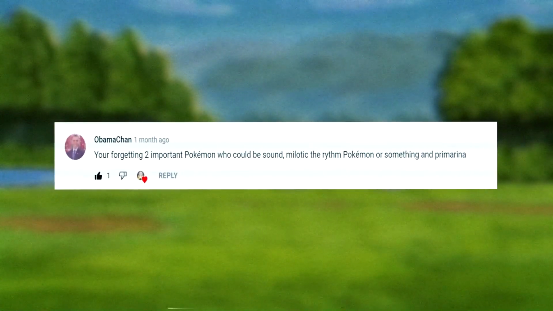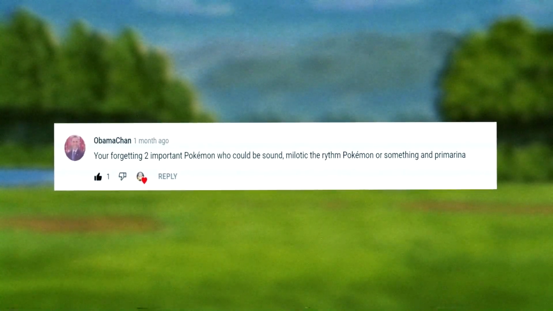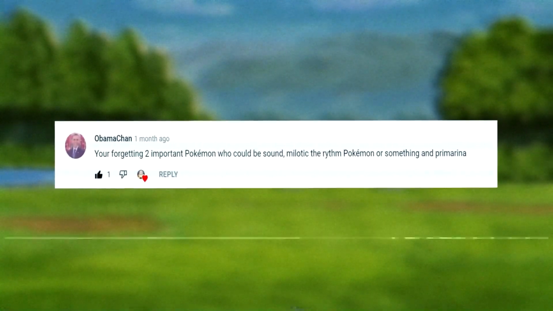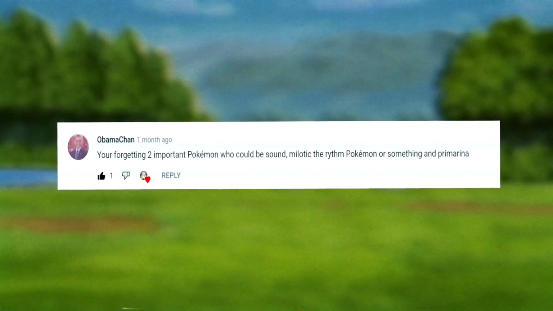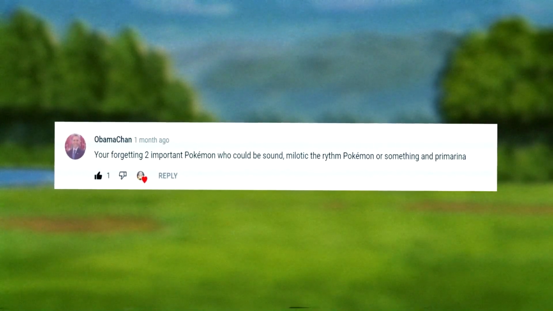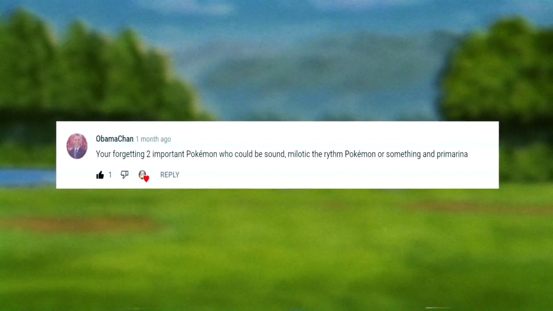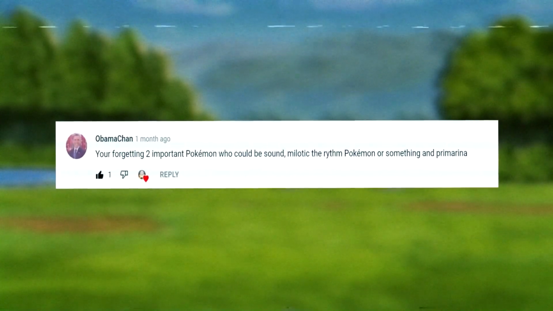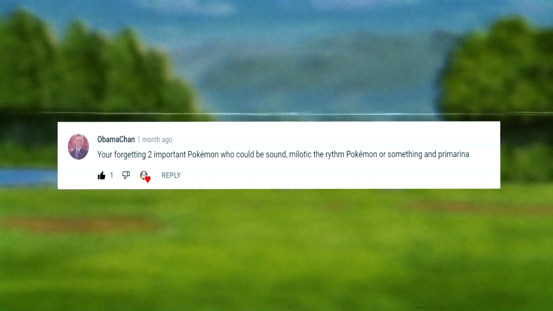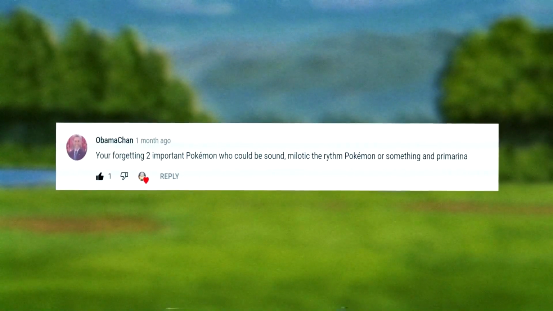Obama-chan says, you're forgetting two important Pokemon. Milotic, which is the rhythm Pokemon. I wasn't aware of that. And Primarina. So obviously Primarina. I don't know about Milotic. I may have to look that up, but if it is the rhythm Pokemon, for sure. What type is Milotic? Pretty sure it's a water type, right? So yeah, that would be definitely a cool addition.